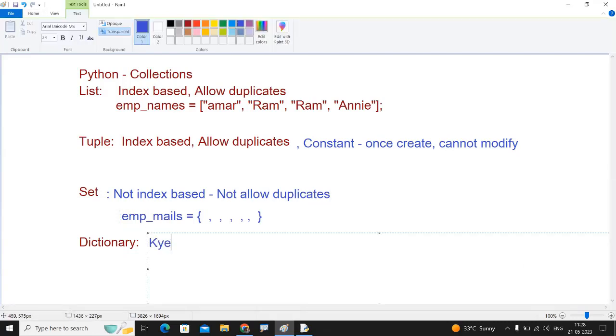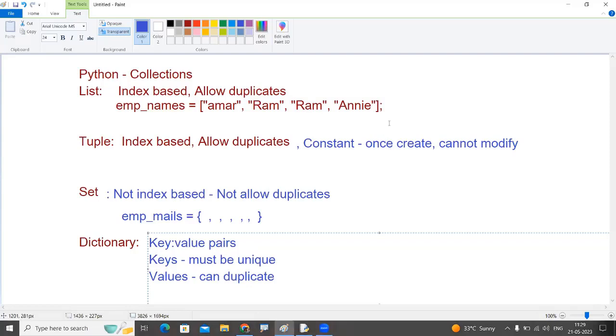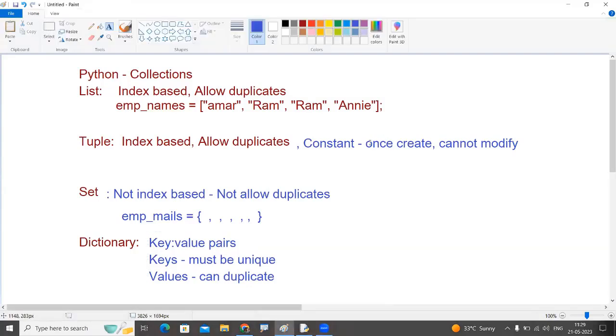Dictionary means key-value pairs. Here keys must be unique. Values can be duplicated. These are the three simple points you need to understand. Okay. Now, back to our data structures concept.